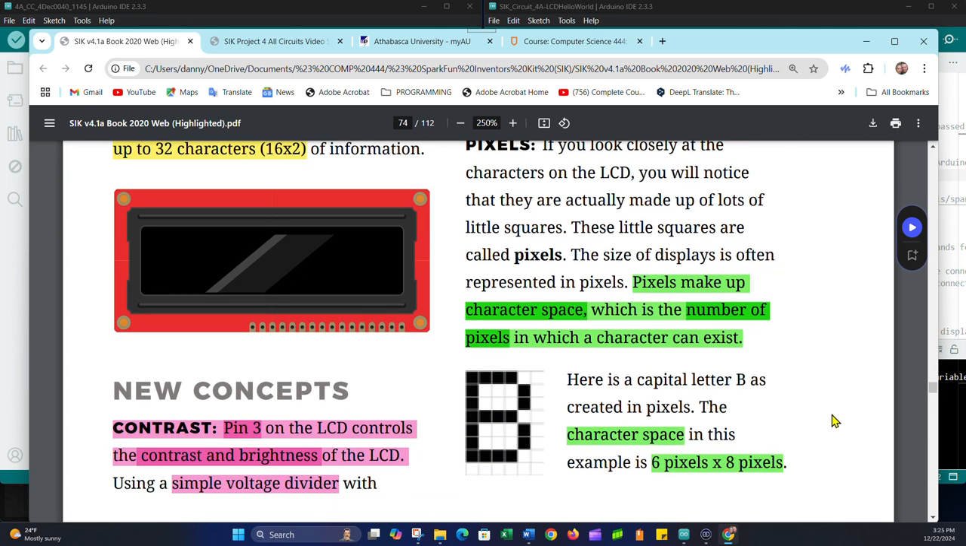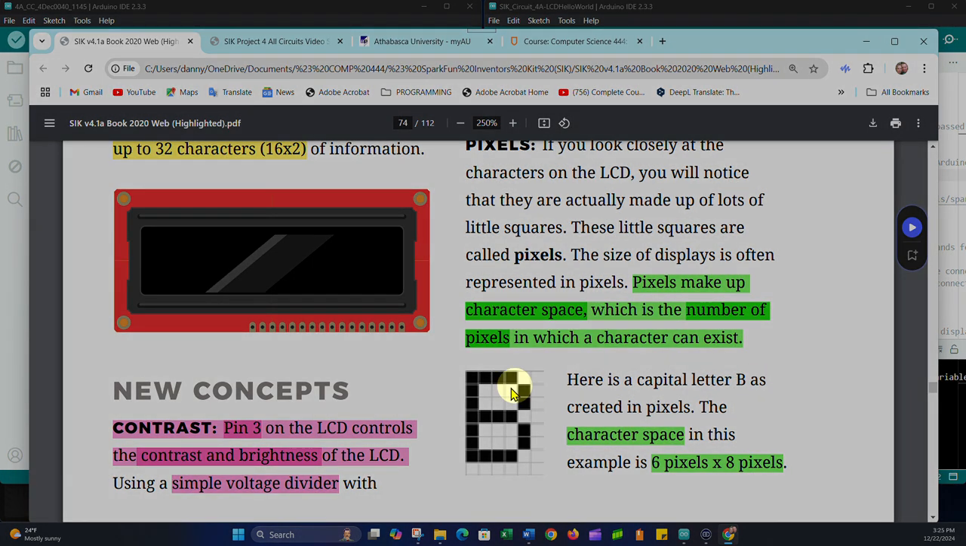We're also going to talk about pixels, which besides being a movie starring Adam Sandler, are also what make up the character space on these LCD screens. The character space is the number of pixels in which a character can exist. As you can see here, each character space is itself 6 pixels by 8 pixels. Each character space is what makes up this 16 by 2 dimension of the LCD. So again, there are 32 character spaces in an LCD, 16 in one row and 16 in the other.